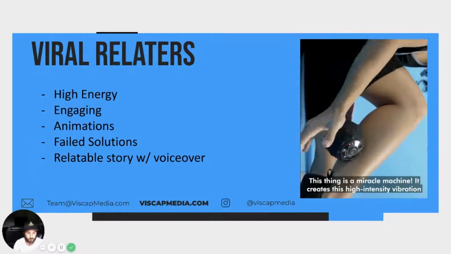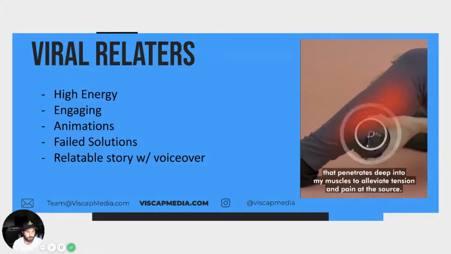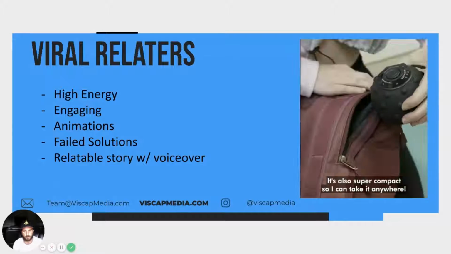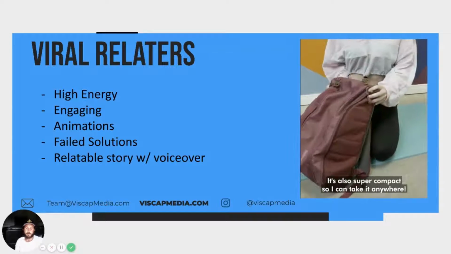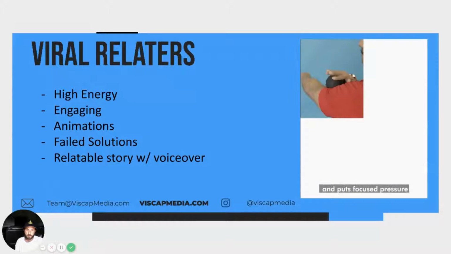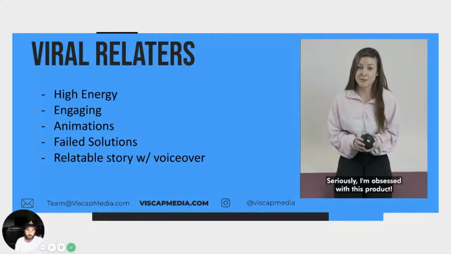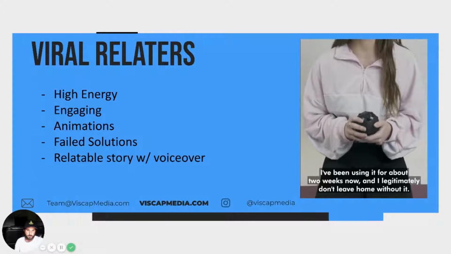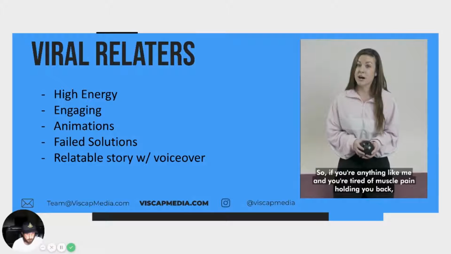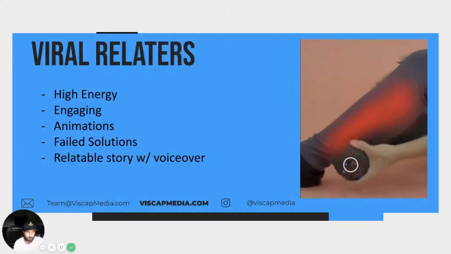Let me just say, this thing is a miracle machine. It creates this high-intensity vibration that penetrates deep into my muscles to alleviate tension and pain at the source. It's also super compact, so I can take it anywhere. The best part is the round shape is perfect for treating individual muscle groups and puts focused pressure on those hard-to-reach areas. Seriously, I'm obsessed with this product. I've been using it for about 2 weeks now, and I legitimately don't leave home without it. So if you're anything like me and you're tired of muscle pain holding you back, I highly recommend that you try out Core Pulse.